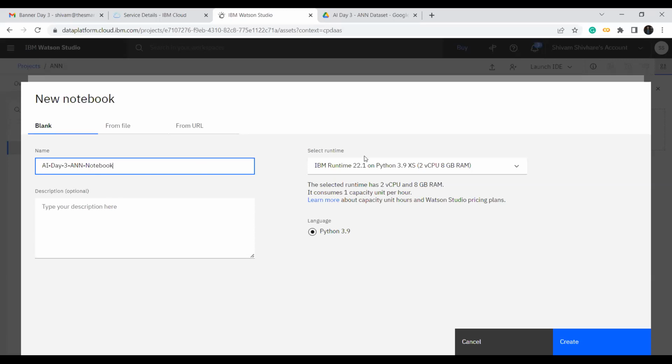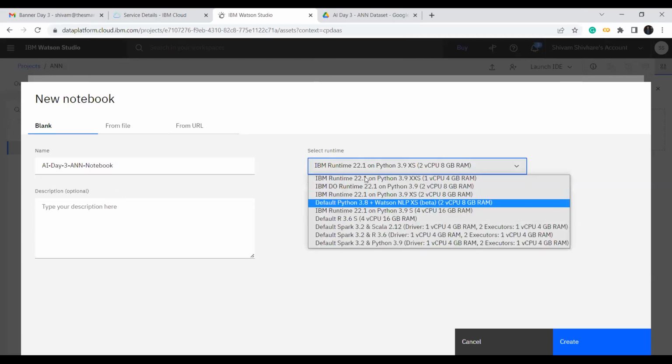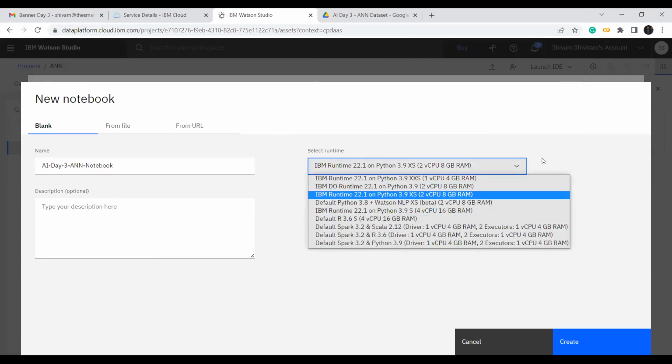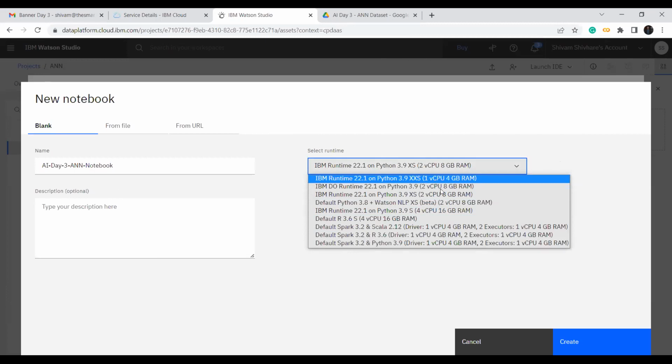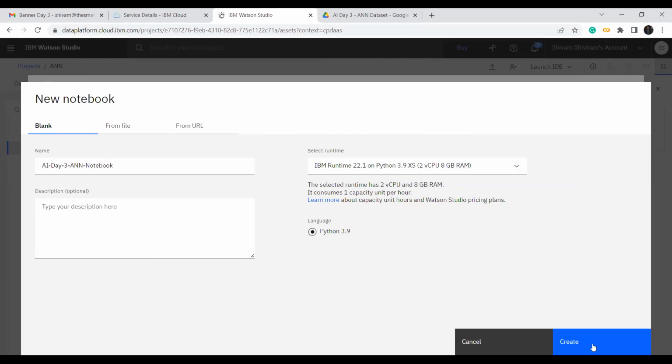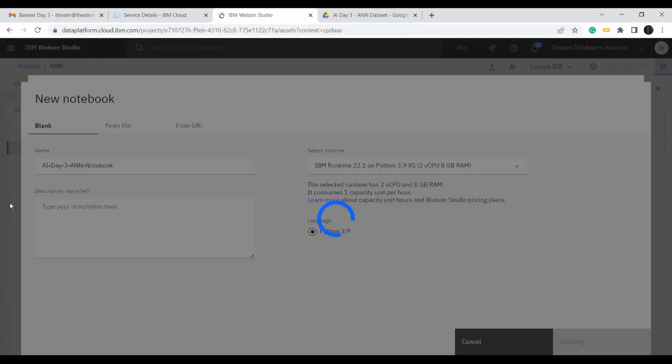So this is the notebook name, and I want to utilize 2 virtual CPUs and 8 GB RAM. If you want to change, you can also change the runtime from here. Yesterday I told you, we used 1 virtual CPU. Today I am going with 2 virtual CPUs. Now after that, you have to click on create. So your notebook will be created on the IBM Watson Studio platform.